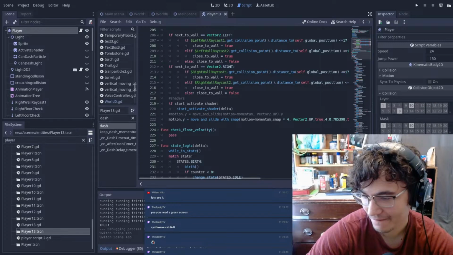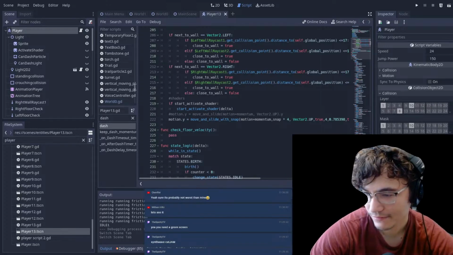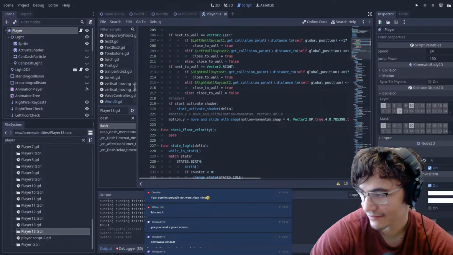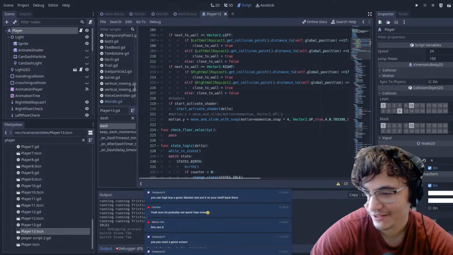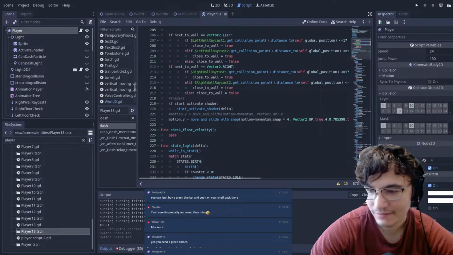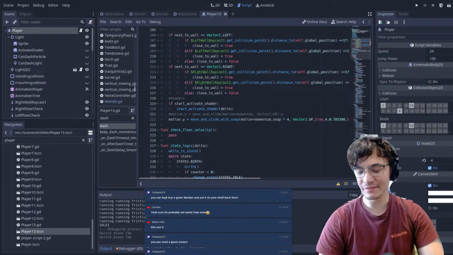Let's see. Background removal. And then, okay, let me know what you guys think. I thought this looked kind of tacky. Yeah, I could buy like a green blanket. That's not a bad idea.